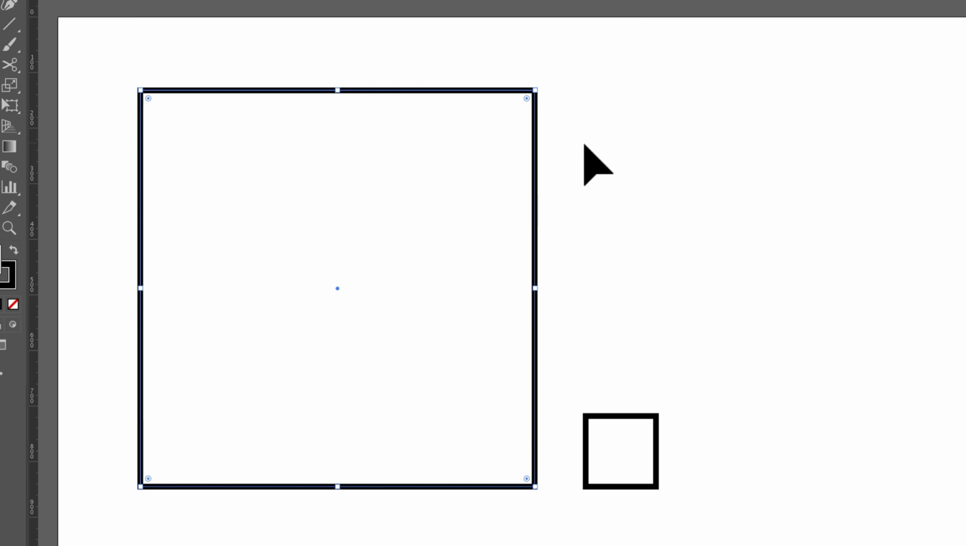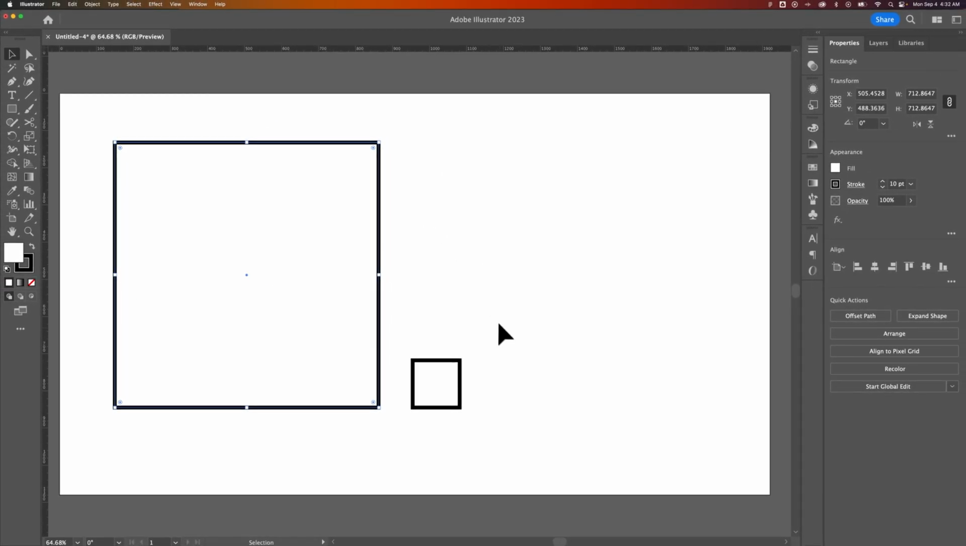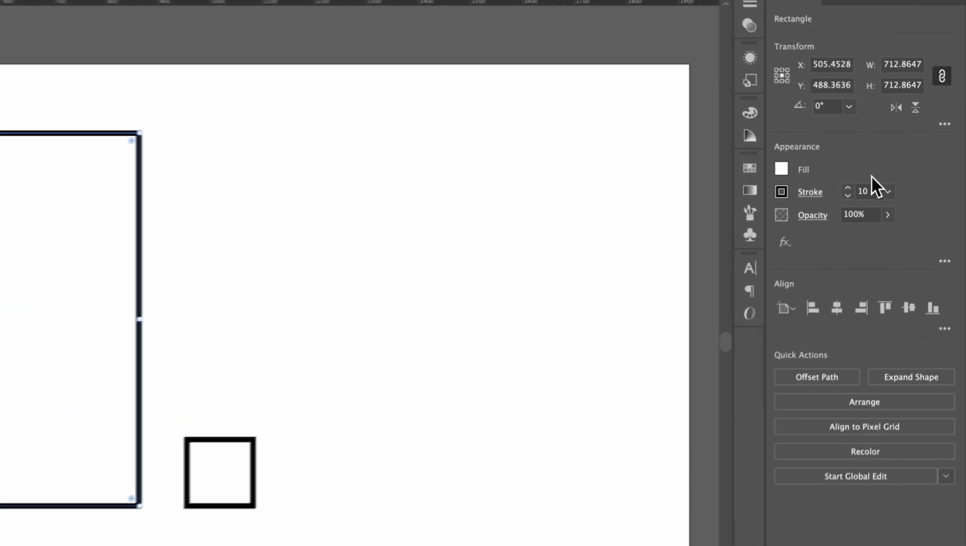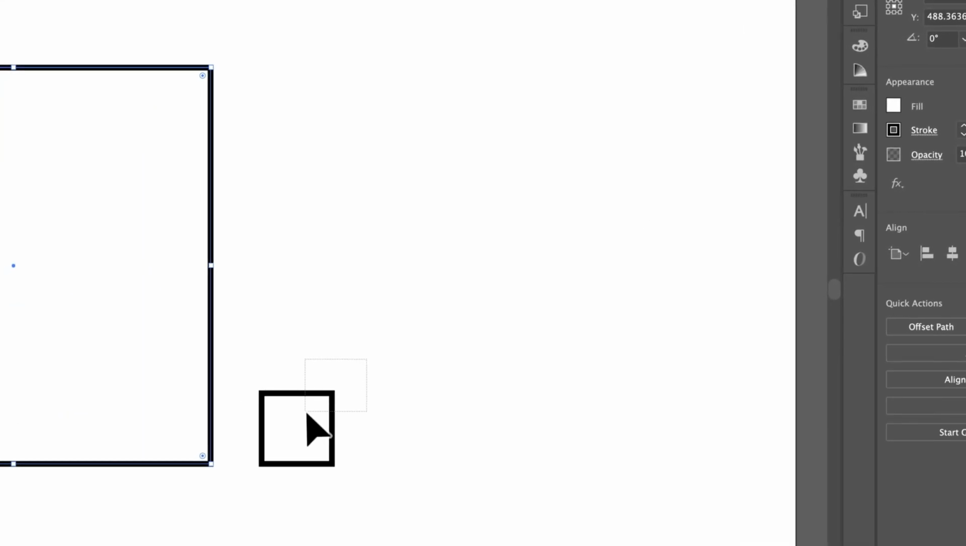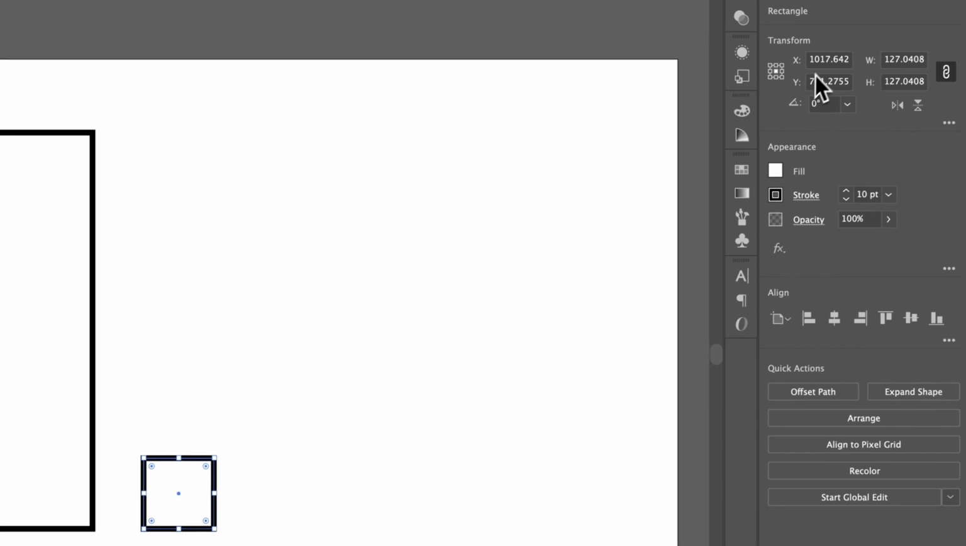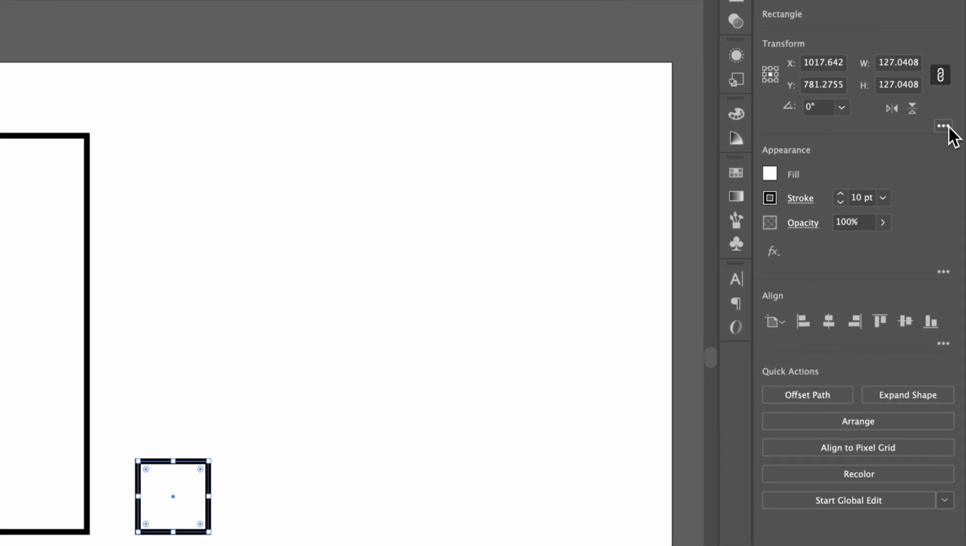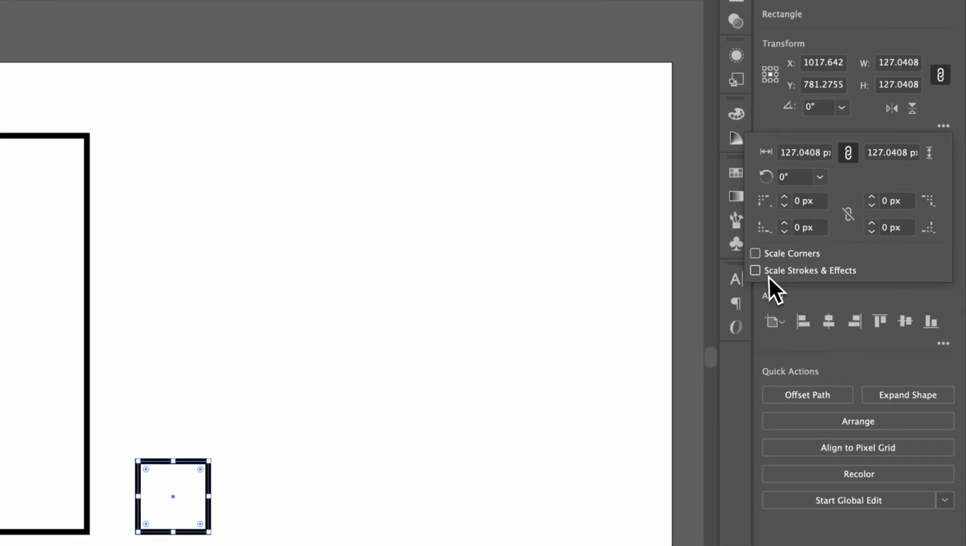stayed the same size. The difference here is that you can select to scale strokes and effects. Now, this one, scale strokes and effects, was turned off, which means the stroke stayed the same size. It's 10 point over here in my appearance panel. But we can select another shape, come up here to the transform panel in the properties, press the more options, and go to scale strokes and effects and turn that on.